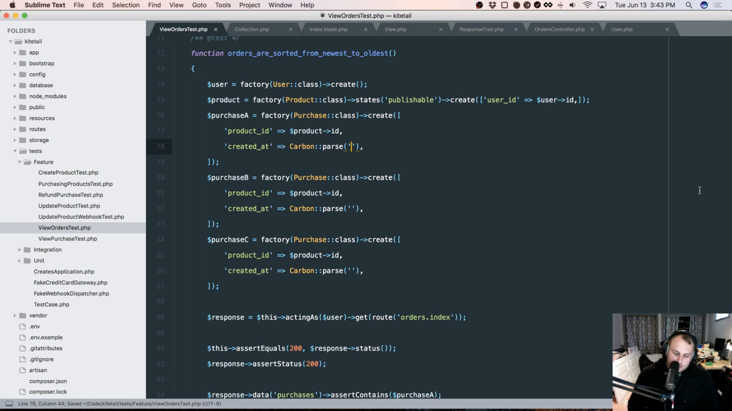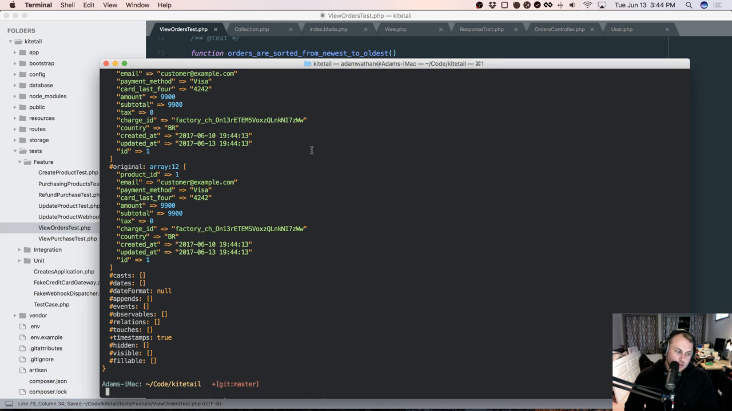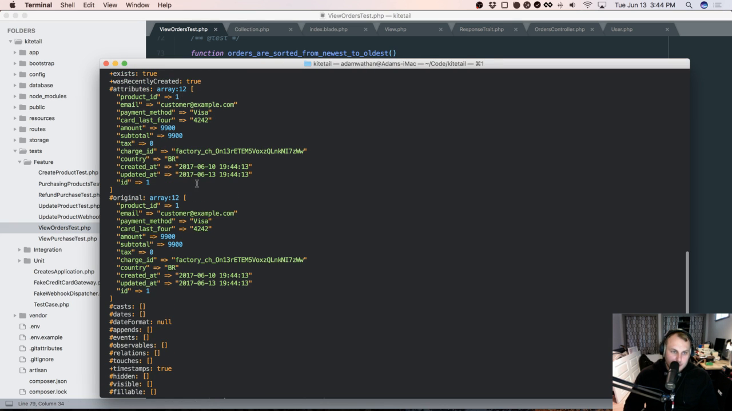So let's say that this one was created 3 days ago. Let's say this one was created. Does that work? Probably not. Let's say -3 days. That probably works. -1 day. And like -4 days. Let's just dump one of these and see if my imagination is correct when it comes to what carbon can do. If we import carbon, that would be helpful. So the created at is, yeah, that's right.